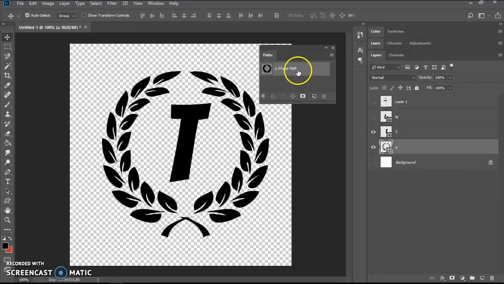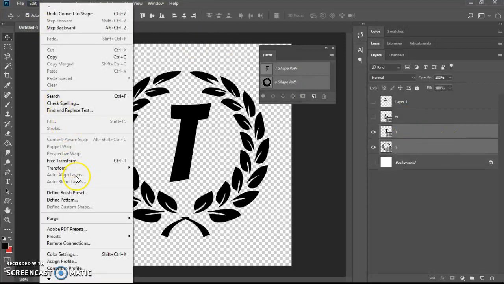So when I click on the A shape, I have the A shape path. When I hold Control and click on the T, now I have the T shape path and the A shape path, and they're both selected here. So at this point, I should be able to go to Edit and Define Custom Shape.